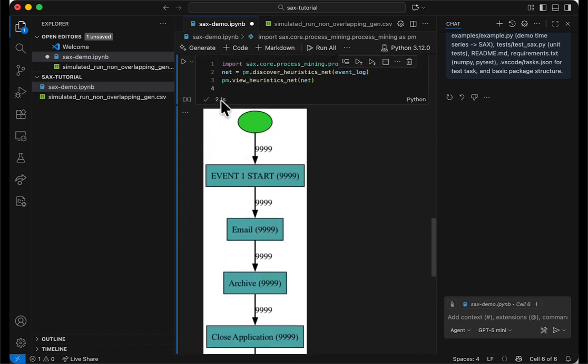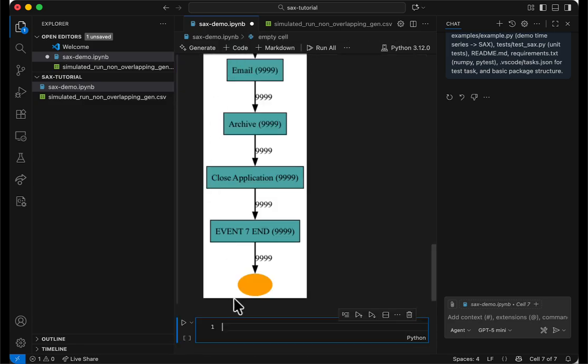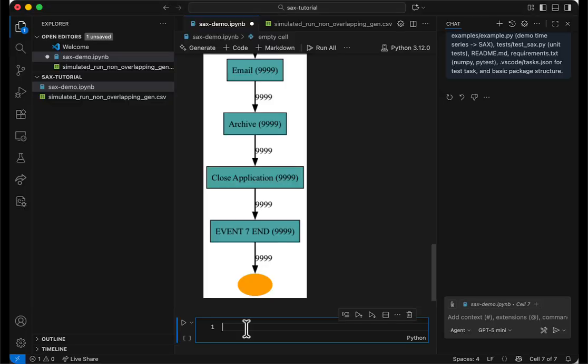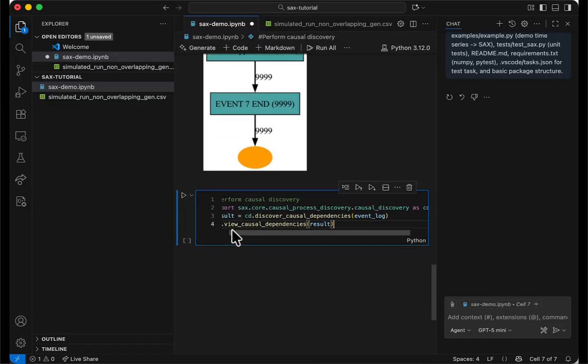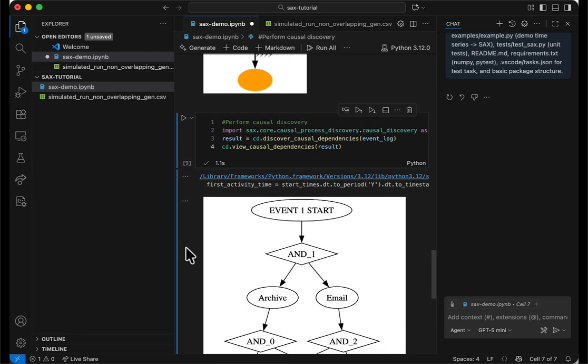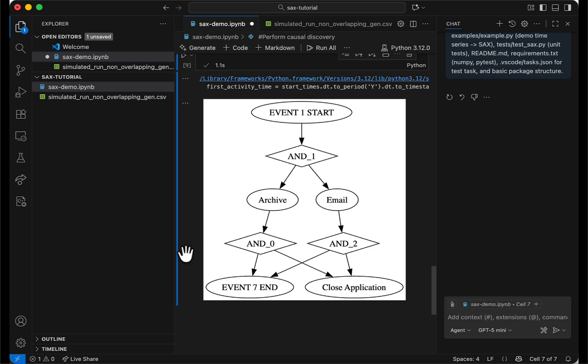Last but not least for this part of the demo, we'll run causal process discovery on our event log. First, we import the causal discovery module, and then simply call the discover causal dependencies function with our event log as the input argument. This analyzes the event log and learns the causal execution dependencies between activities. Finally, we call the view causal dependencies function, which renders a diagram that visualizes these discovered causal dependencies as a graph, showing which activities appear to causally influence others.